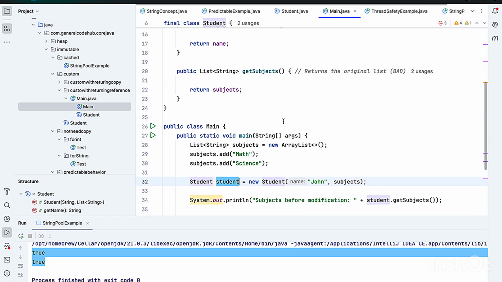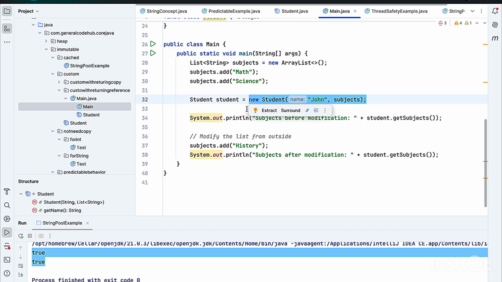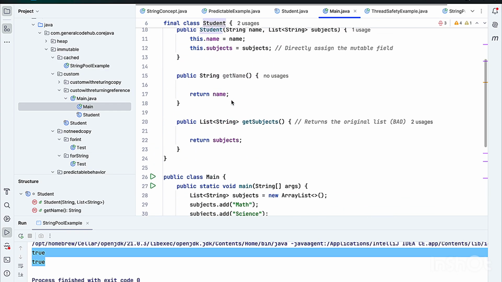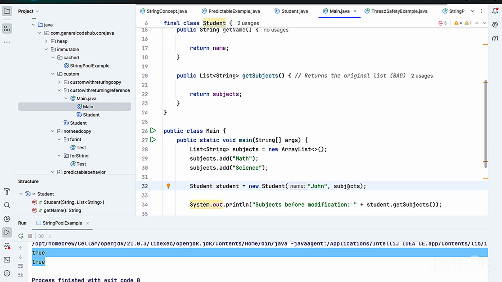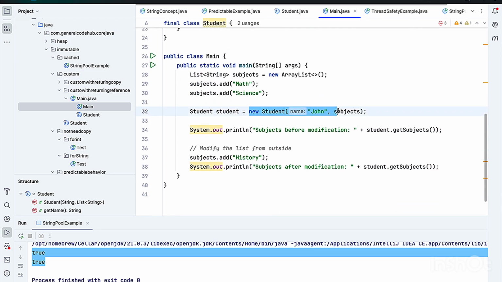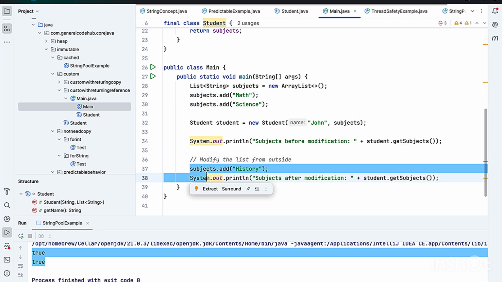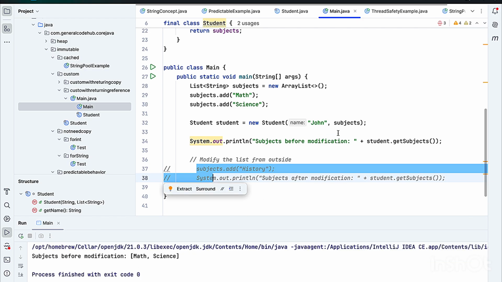Then this object will be created and stored in a heap, and this is a reference of this object. So when I pass this John and this subject, this constructor gets called, and whatever values you pass, these fields initialize. And when I print this, I will show you what happened. So what it prints is maths and science.